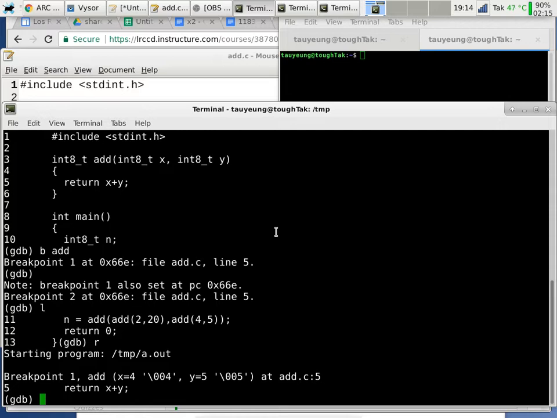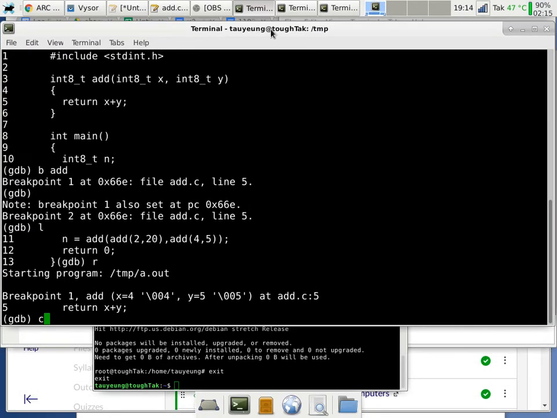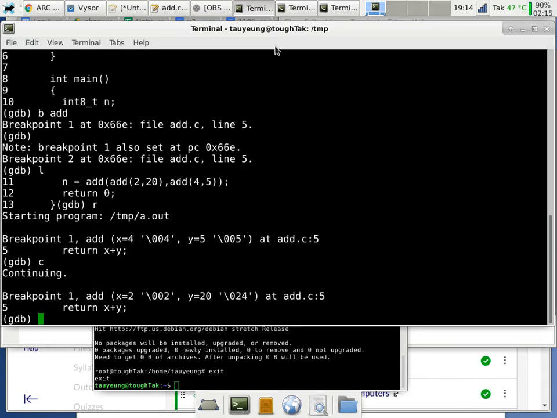Okay. I'm going to press continue here, C for continue, which means we're continuing the execution of this program at full speed, because there's no need to really stop and figure out what is in between. So this is the second call. The second call is 2 and 20. X is 2, Y is 20. Is that surprising you? Nope, because it's pushing the first parameter of the outermost call to add. Okay. If I continue one more time, what do you think you should see at breakpoint 1?